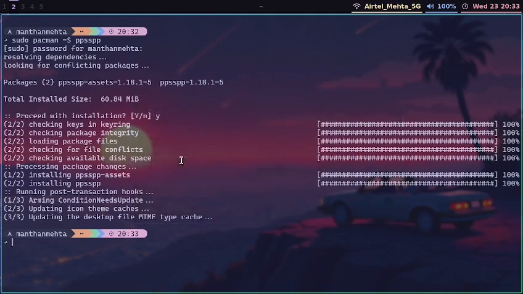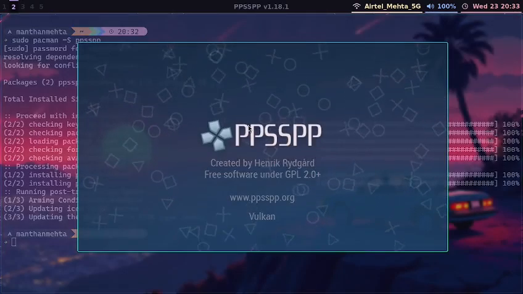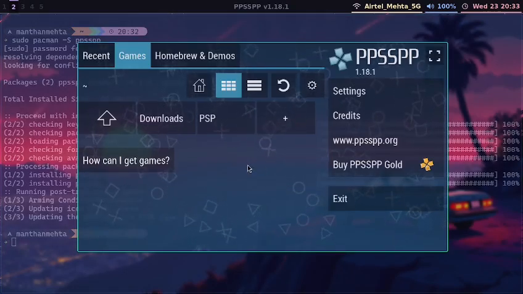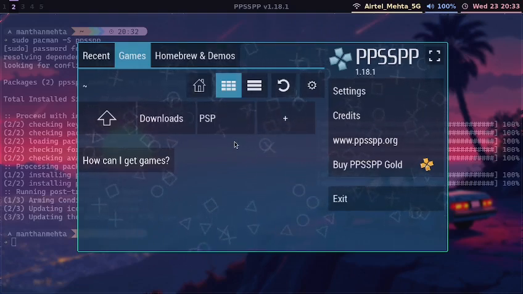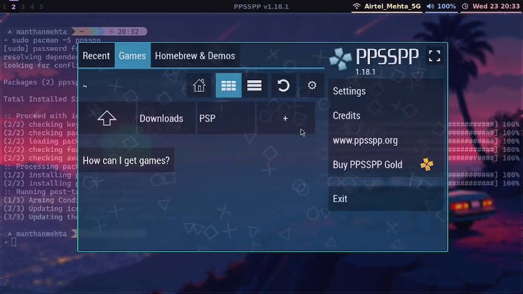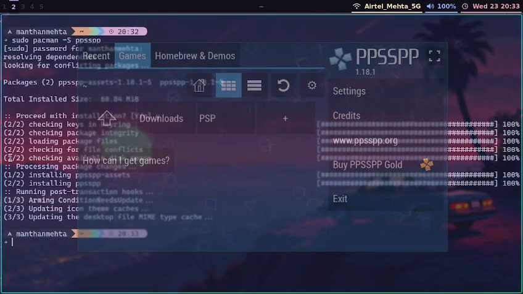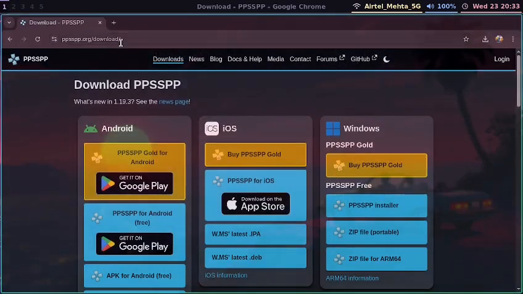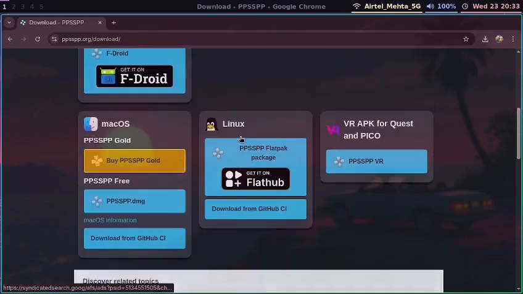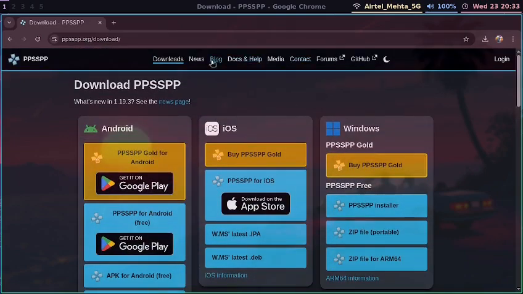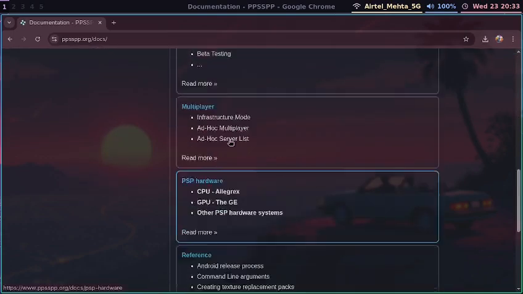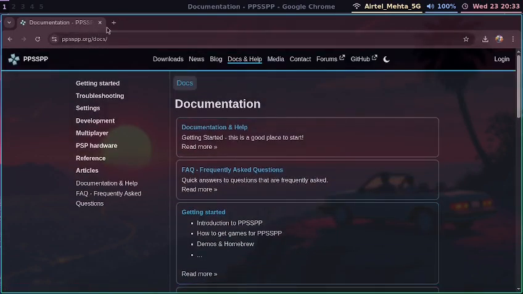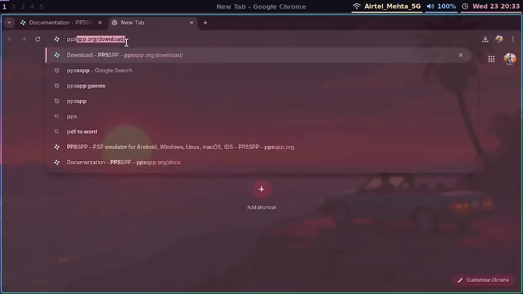Once you open it, for emulating games you'll generally need some ROMs, and ROMs are just the files of the games which you want to emulate. If you want to know about some PPSSPP games, you can visit its website, and from here, docs and help will help you gain more knowledge about the emulator itself. And if you want to know the games, you can just search for something like PPSSPP games.